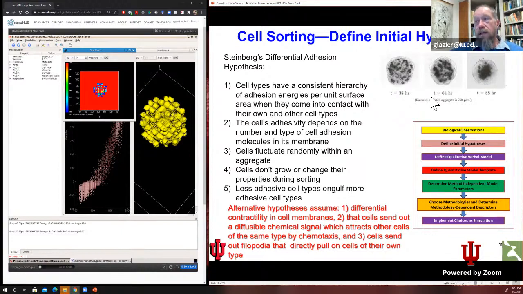Now, in reality, there are other things that could be happening. Differential adhesion is one possibility, but the cells could be pulling on each other actively through their cytoskeletons.